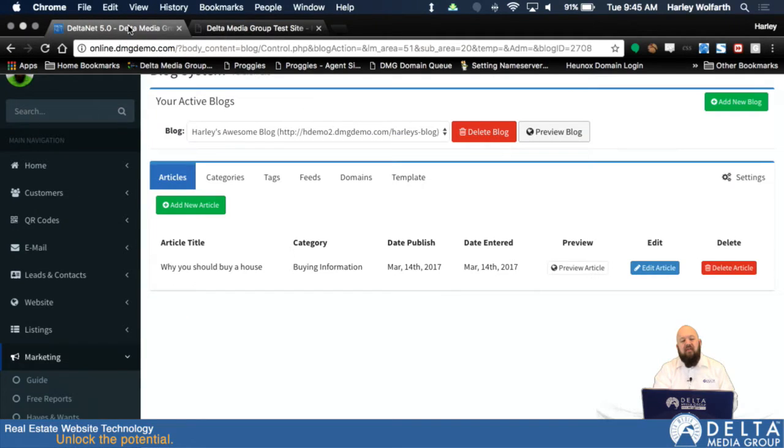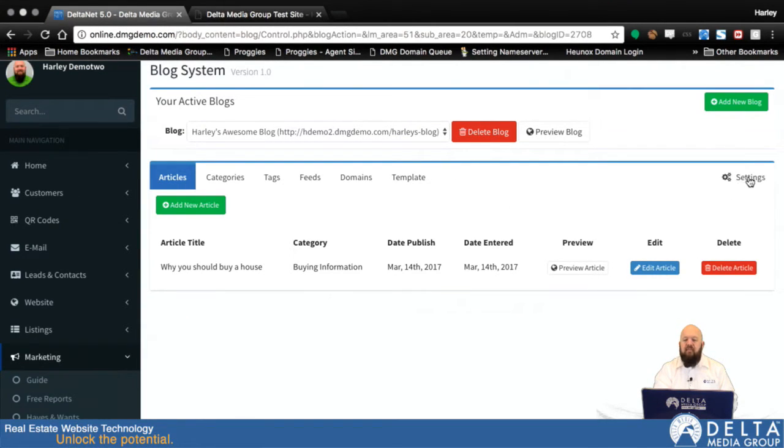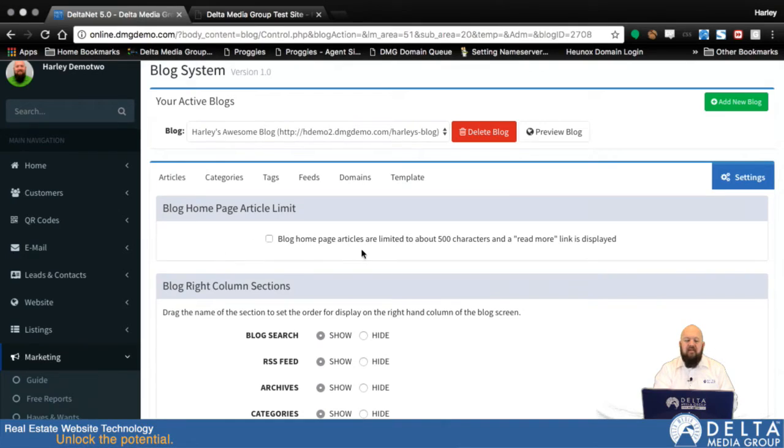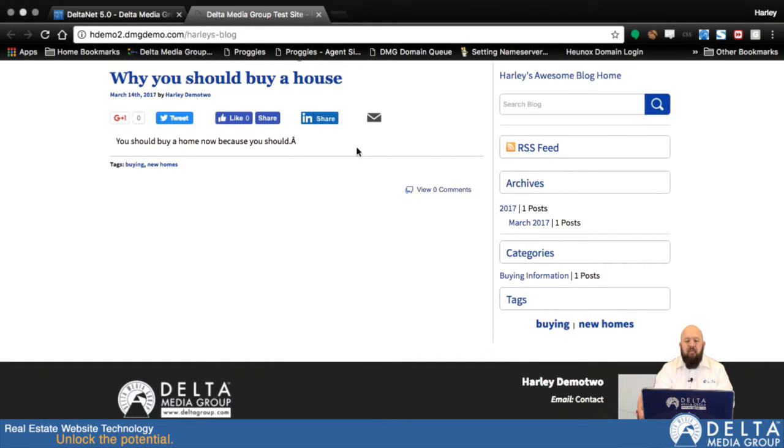Now the other thing you can do that I did not mention in that section, if we go back into our blog settings, up here at the top, you can limit your articles to 500 characters and have a read more link. So if you didn't want your main blog page to display the entire blog article, you could limit it to just displaying those first 500 characters with that read more link, and then when people click on it, they'll go to the page specific to that article alone and be able to read the whole article there. But here they'll just get that 500 character snippet of it.